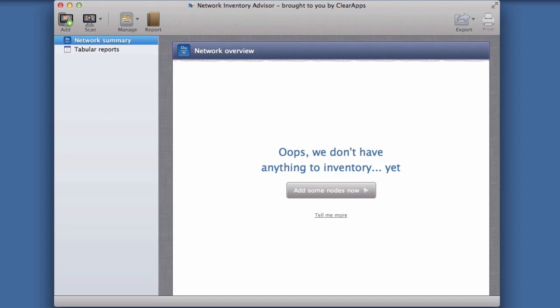This is a great way to report on networked Macs with Network Inventory Advisor. It's the Mac edition for IT departments and network admins. You can keep track of all the Macs on a local network for your small business, medium business, whatever it may be. It's a really great way to keep it all up to date and keep track of everything going on on the network.